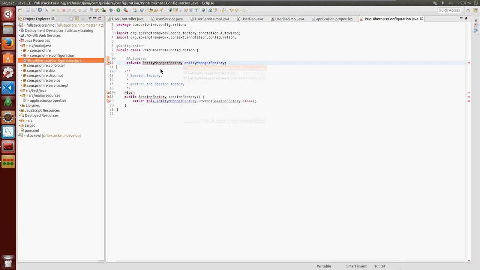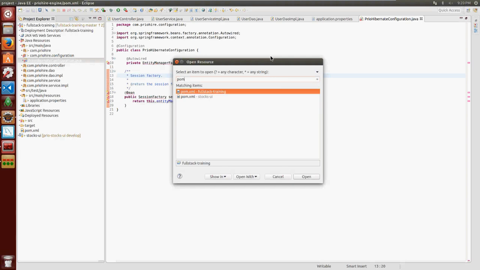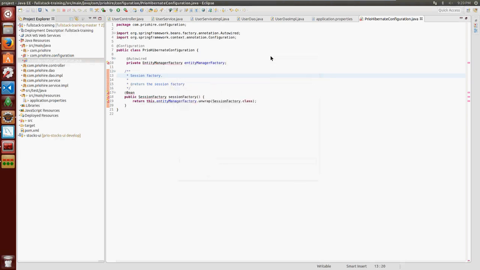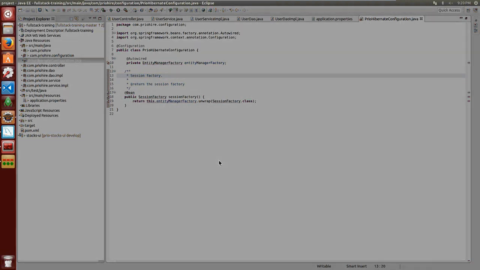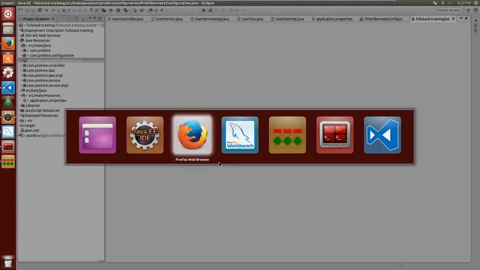Okay, that's fine. So now, whenever I say entity manager factory, I'm not having any of these available classes with the current configuration. So now I'm going to add the dependency in pom.xml. Because these are all coming from Hibernate, we never configured Hibernate in the pom.xml file.